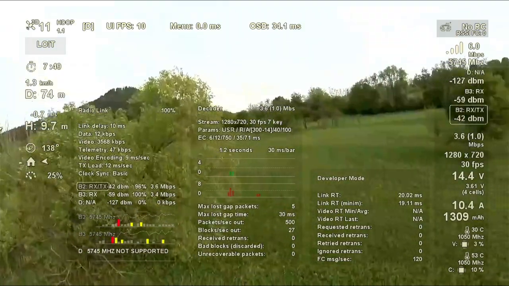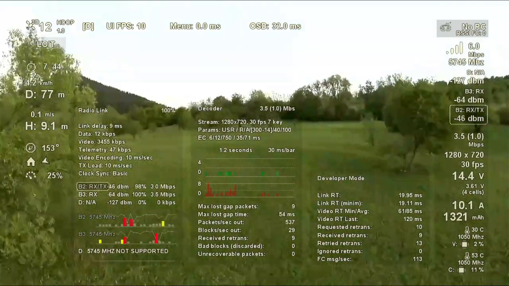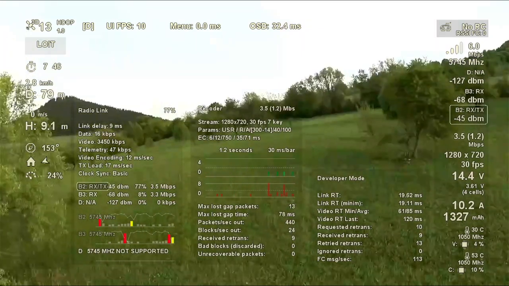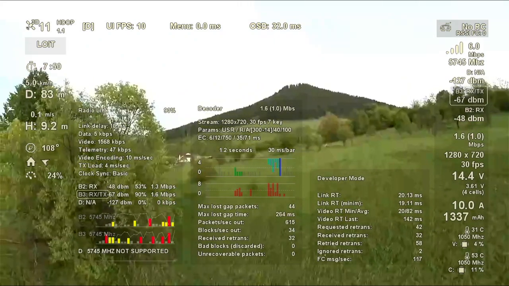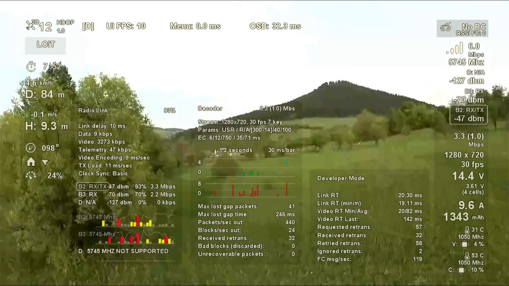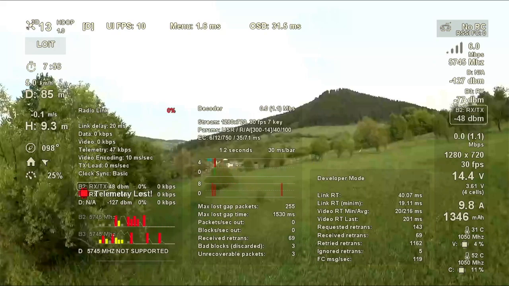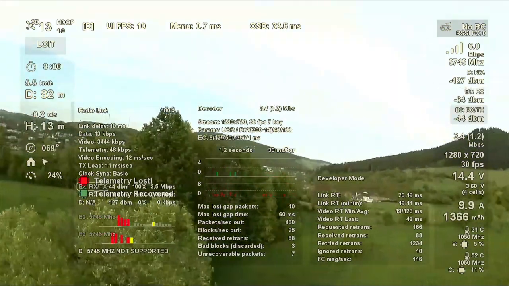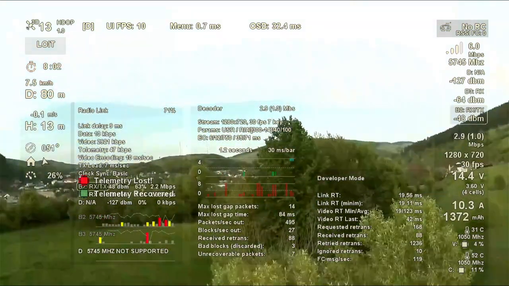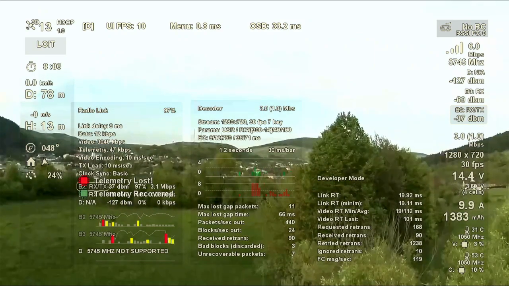Okay, now let's go behind the trees again and see how it works. Again, we are on about 20 milliwatts of transmitting power, so yeah, I think we are in a spot where we are really blocking the link. Let's try to find a different spot maybe.